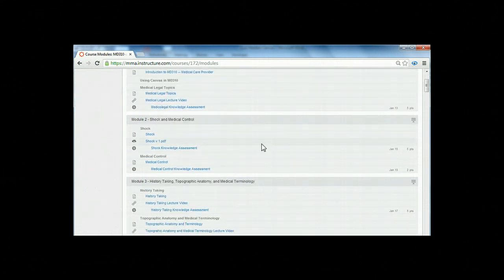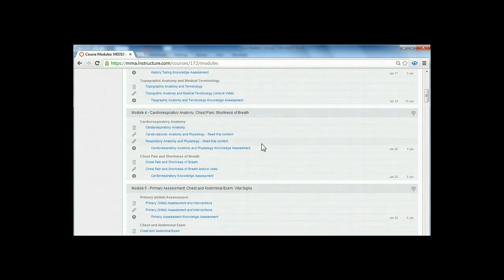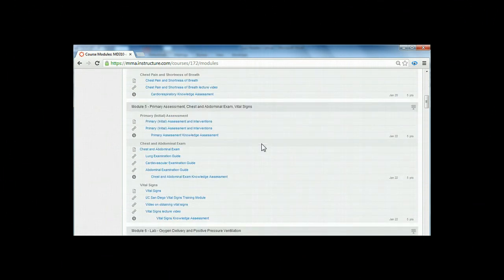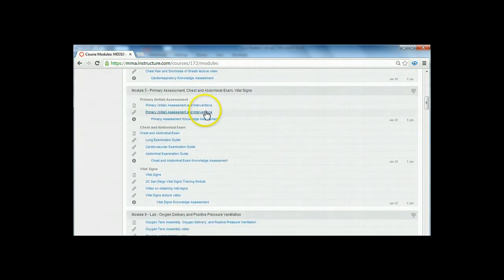Here's the second module, third module, fourth module, fifth module, and you can see there's more material. There's some other links. So in chest and abdominal exam, again, there is this initial page, which is reading material. But this is not a video. It's not marked as the lecture video. You see, all lecture videos, the ones you don't have to watch, are marked with the lecture video at the end of them.